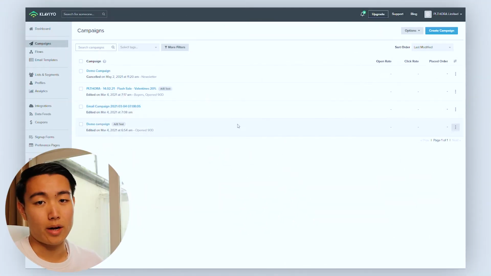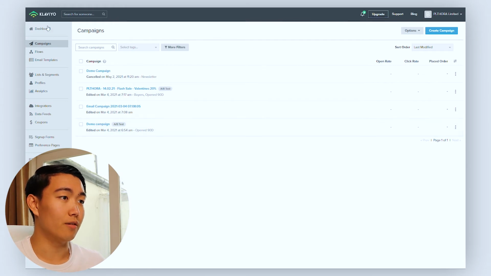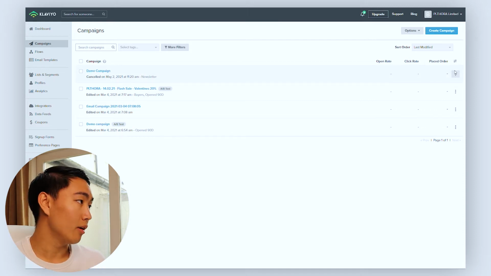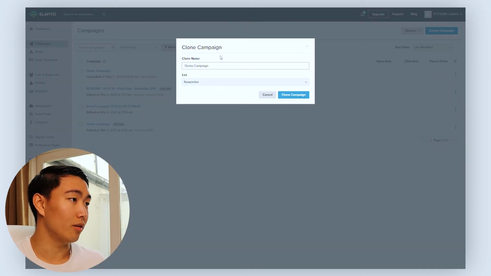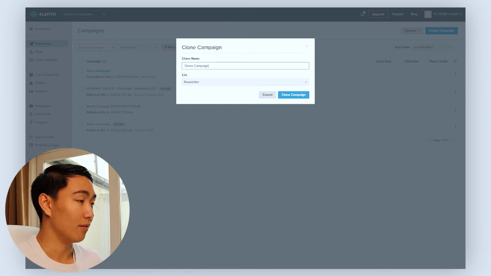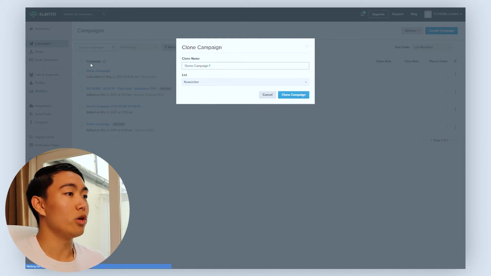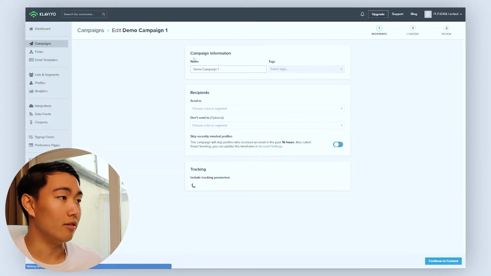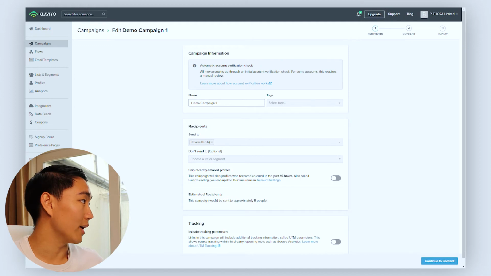So I'm just in a demo account right now to show you how to do this. So first of all, you want to go into Klaviyo, and then you want to go to whatever campaign that you actually want to boost. So you want to hit clone. So I'm just going to create a quick demo campaign for the sake of this. Demo campaign one, clone campaign. And what you want to do with the original campaign is you want to be scheduling it.